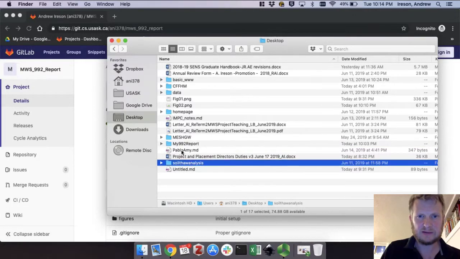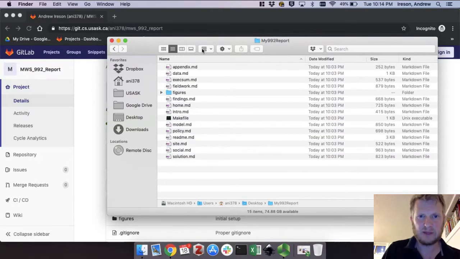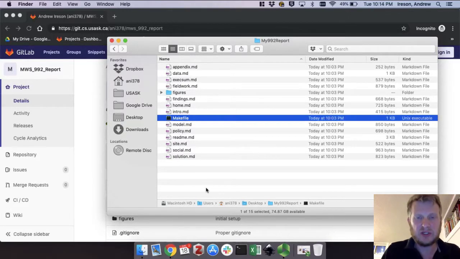and open it. Now there's this thing in here called makefile, which you can ignore, and if you even want, you can even just delete it. And what we're interested in is all of these markdown files.